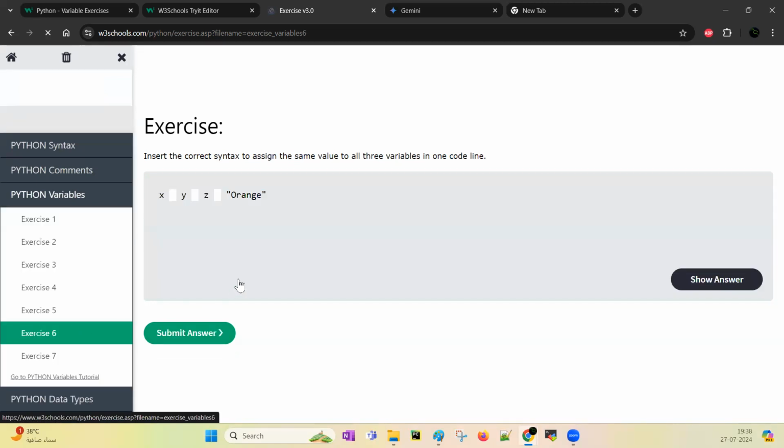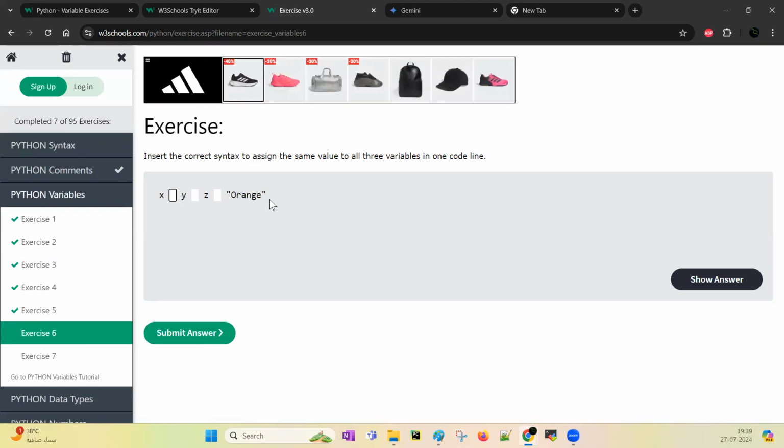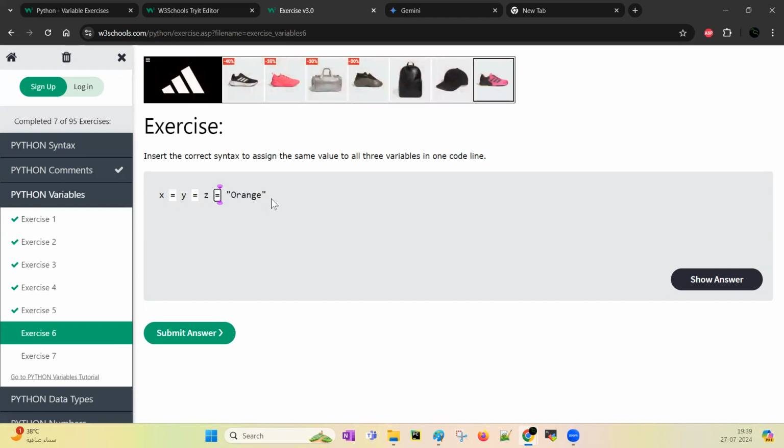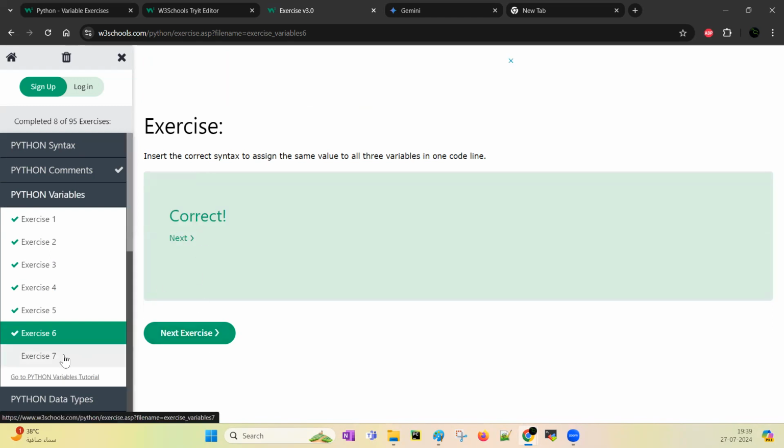And similarly, next, exercise 6. Here you are assigning a single value to multiple variables. So you write x = y = z = "orange", so that the value orange will be saved under x, y and z. When you submit the answer, it is given correct.